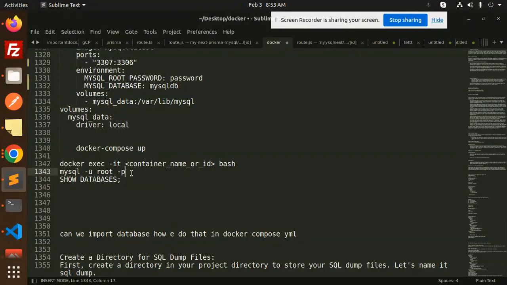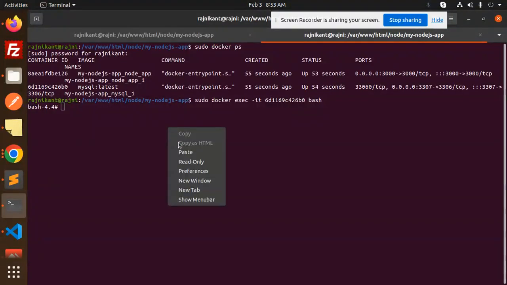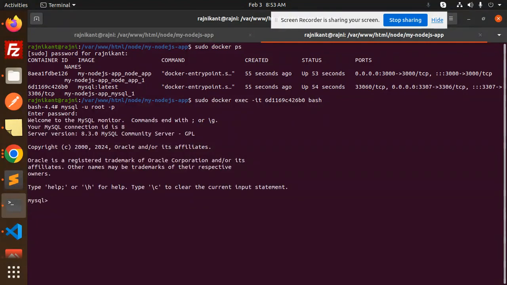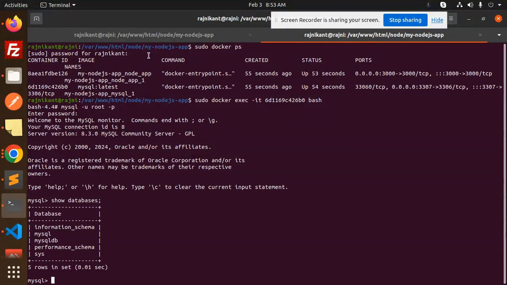I'm here now. I'm going to connect with my MySQL root, and let's enter my password. So I'm logged in. Run show databases. Here you can see what I have created, MySQL DB. So you can see that the MySQL DB is attached over here, and this is done with the help of the volume. Whatever databases I have created over here, whether I restart it or whatever, it is always there. The data will persist in MySQL.